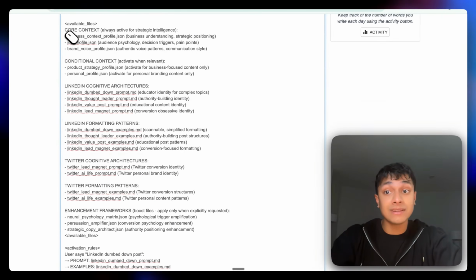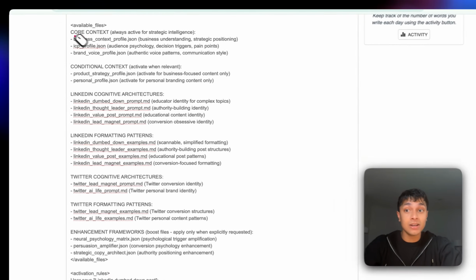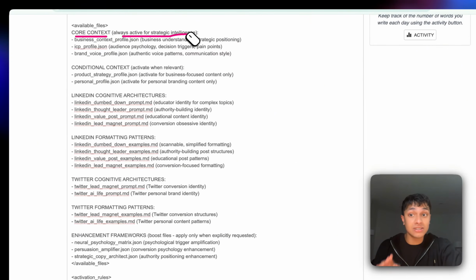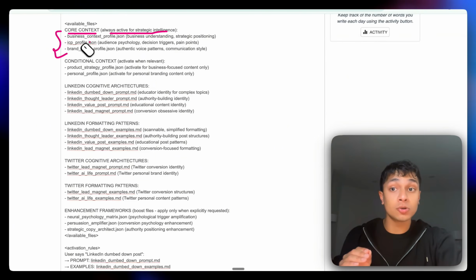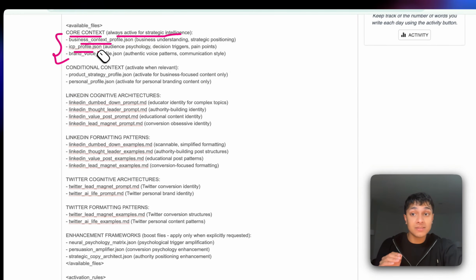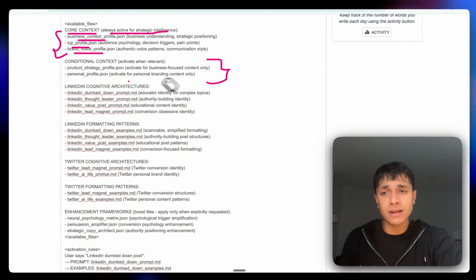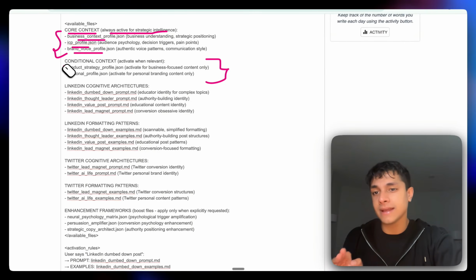Finally, now we tell it the exact files we have, guys. Core context, always active for strategic intelligence. So these 3 files, I'm always activating no matter what. No matter what piece of content I produce, the AI is always going to refer to my business context profile, my ICP profile, and my brand voice profile. These 2, it can only act. This is a little bit vague. I might have to improve this, maybe I'll do it in a couple of days, but I found these 2 to not be that relevant.